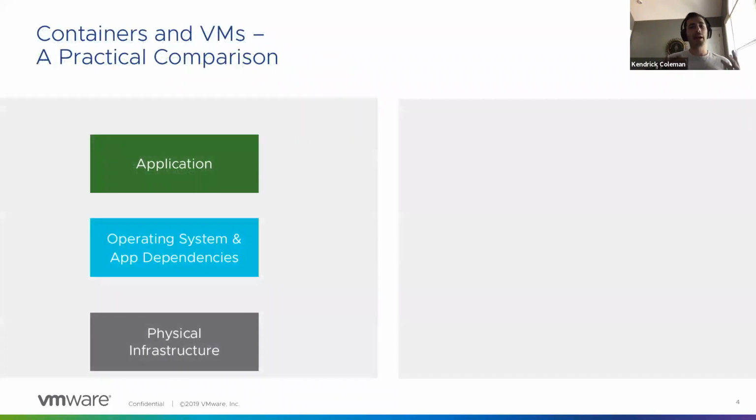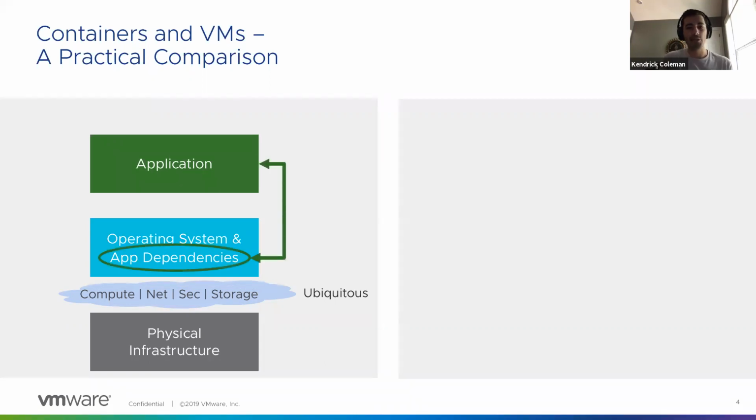As I mentioned, I learn by using analogies. I take something that I'm already familiar with and map it to a new idea. So let's take a practical comparison of what a container is versus a virtual machine. A virtual machine was able to take the constraints of physical hardware and make them ubiquitous. This allowed the operating system to have virtualized hardware, and this in turn allows the operating system to own the dependencies of the application as well.